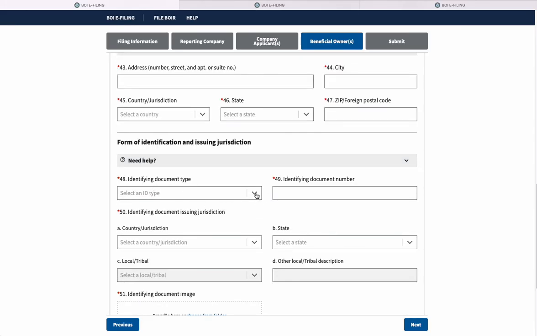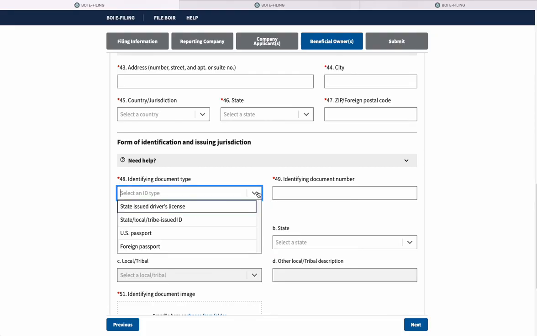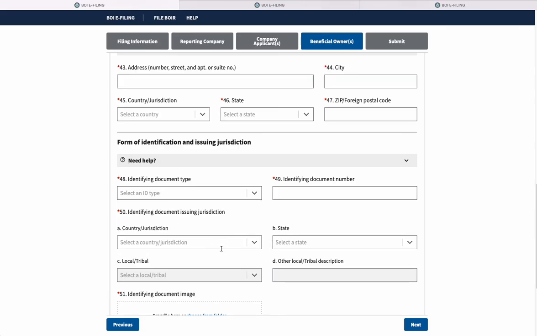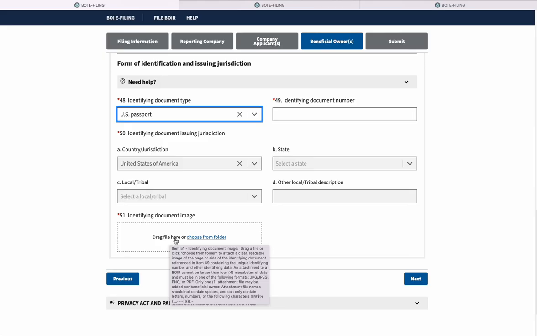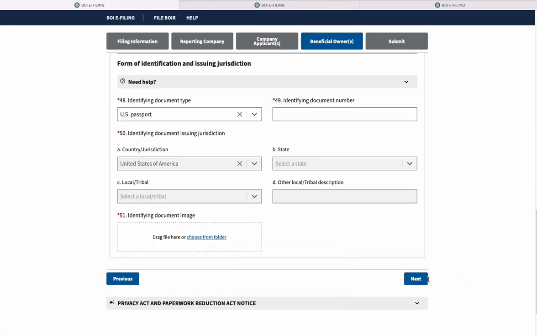It wants to know all about you. It wants to know who is benefiting from ownership in these companies. And so I went in. Now you can do, of course, driver's license. I did a passport, which was easy because I didn't have to put any of this down here. The second you choose passport, it grays this out, so you don't have to put in the jurisdiction or county or state or whatever. And you just put in your ID, and I drag and dropped a picture of my passport here. And that's it.